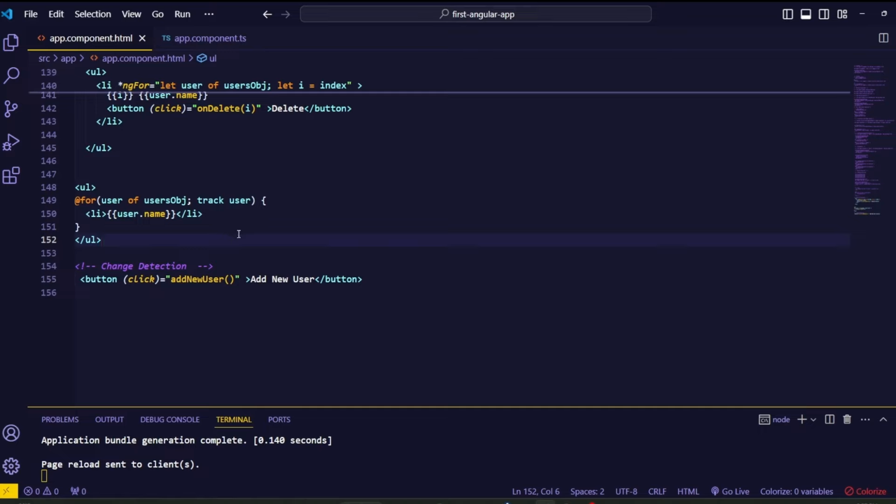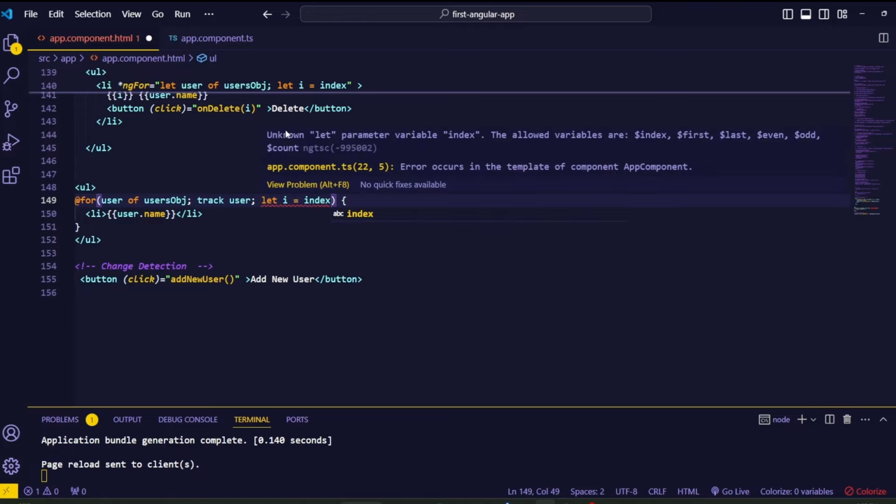So this is also the same as the previous approach. First, we have to declare a variable. So let i assigned. Now we have to assign this to the index. So pass that here. As you guys can see here, we are getting this compile error, unknown variable index. So what is this, guys? Can you guys guess?